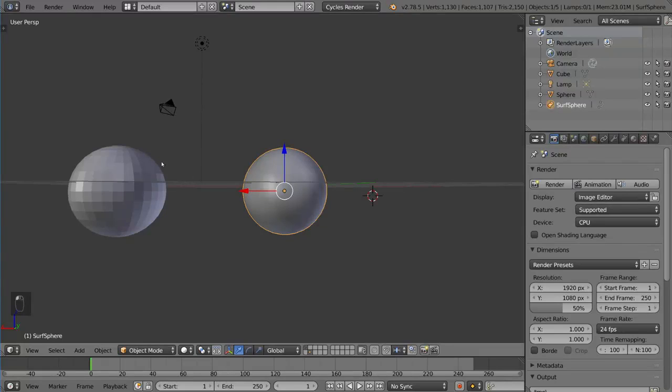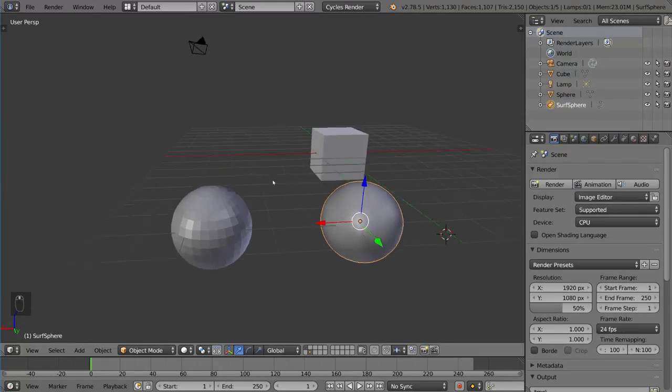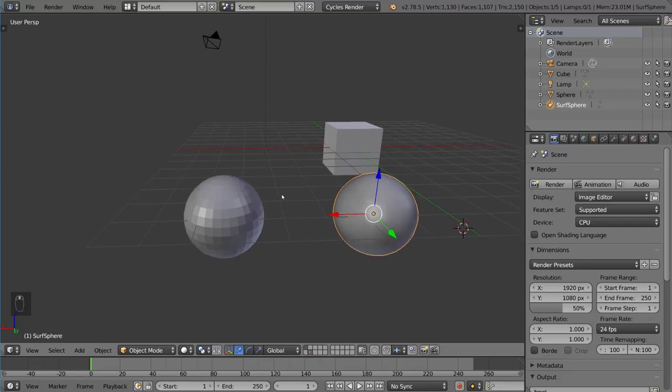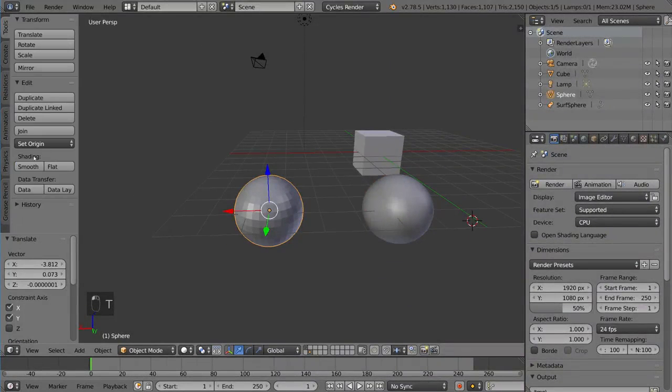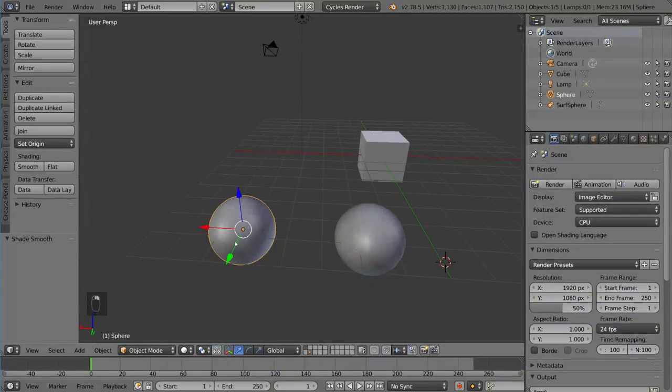I'm going to go ahead and actually smooth the UV sphere as well, because you can do that. I can just select the UV sphere here, go to the T tab and hit Smooth under Shading, and you'll notice they actually look very similar now. So how do you tell these apart?